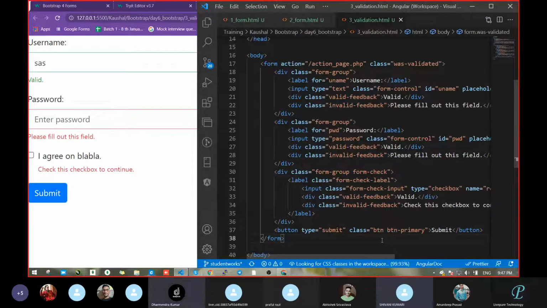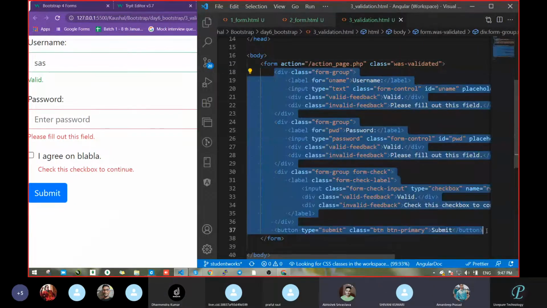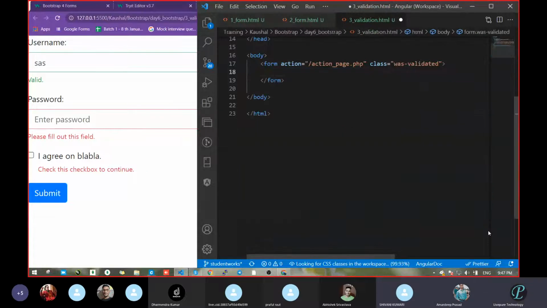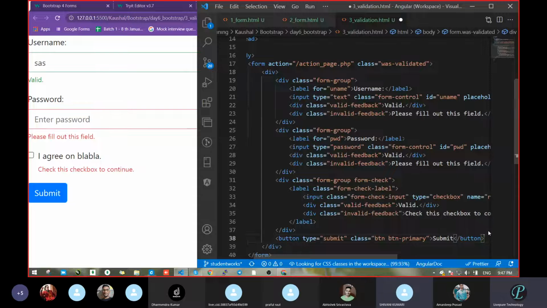Container. Without the container also we can do it. Here, see. Padding. Margin left, margin right. Take a div and put all of this inside one div. And now the margin, fine.